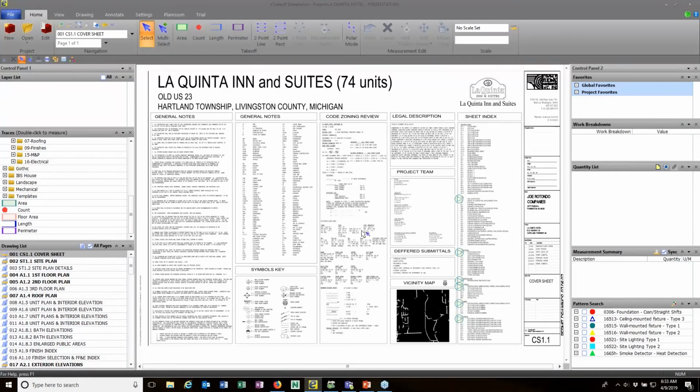Obviously in the middle is the plan set. Over here on the bottom left, I've got my plan set sheets, all the different sheets that compose my plan set for this La Quinta Inn and Suites. Up above it, I've got traces. These are all contained in control panels. On the left, I've got control panel number 1, and over here on the right, I've got control panel number 2. You can do whatever you want with these control panels.